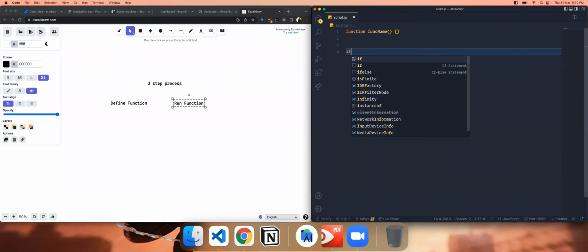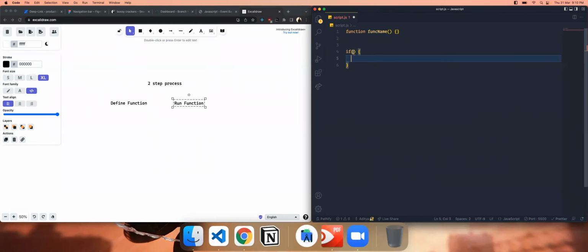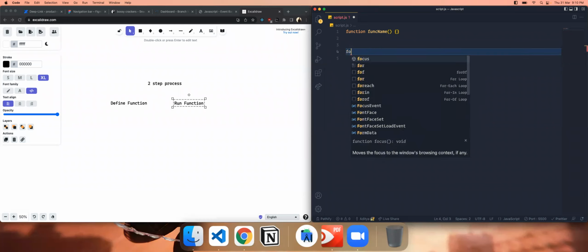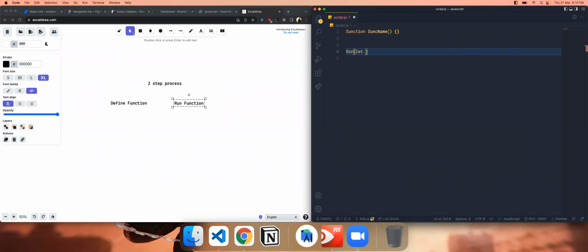For example, if you have an if block, you add whatever condition you want here, and this is one block. And if you talk about a for loop, let's say for let i equals 0, i less than 10, and i plus plus, this again is a block. Basically in JavaScript, whenever you have a pair of curly braces, that's called a block. Now let's talk about functions again.